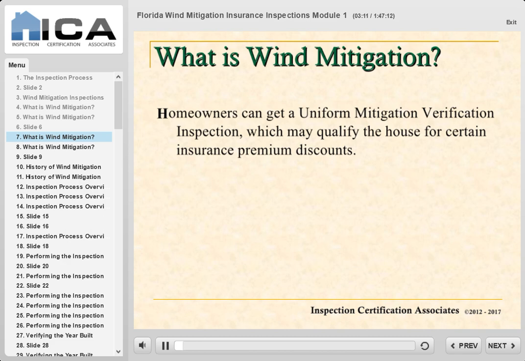And that brings us to the whole point of taking this course: learning about the wind mitigation inspection process. If you own a home in Florida, and I know that many of you taking this course do own a home there, then you're probably already somewhat familiar with this process. Homeowners get a uniform mitigation verification inspection, which is what the proper name is for the wind mitigation inspection process, and that helps to reduce your insurance premiums.